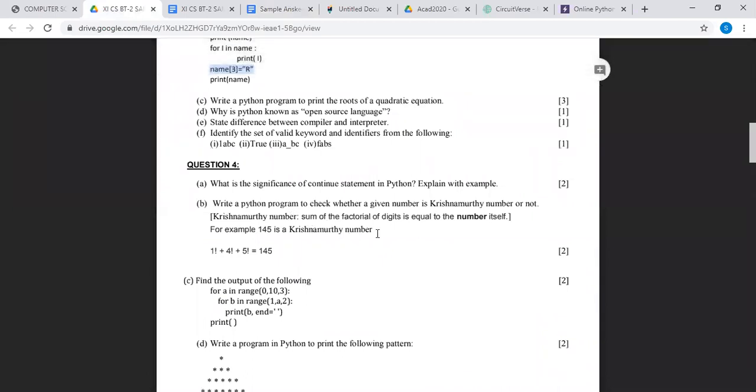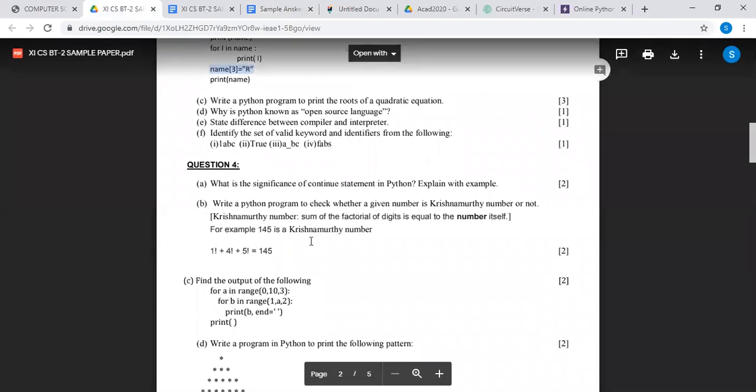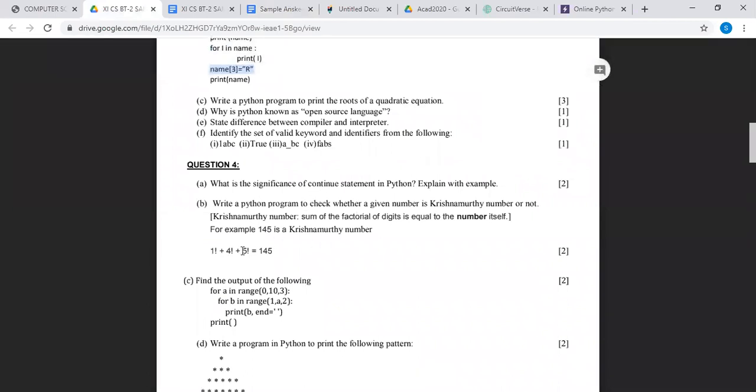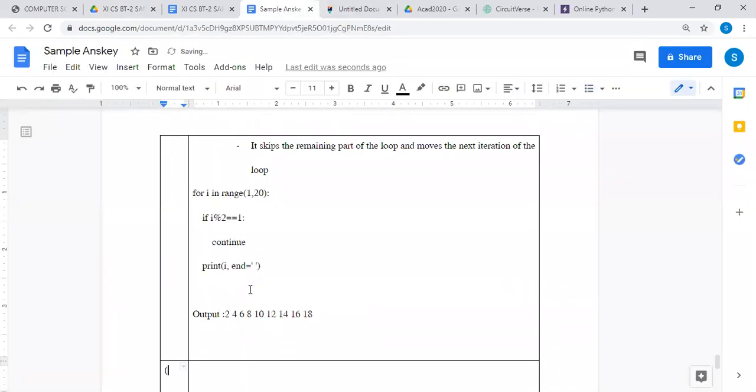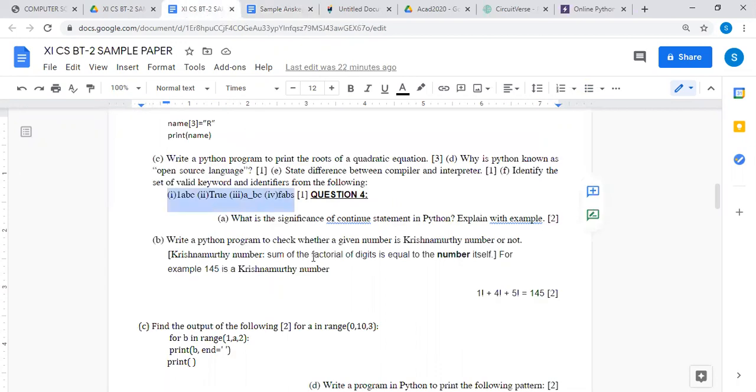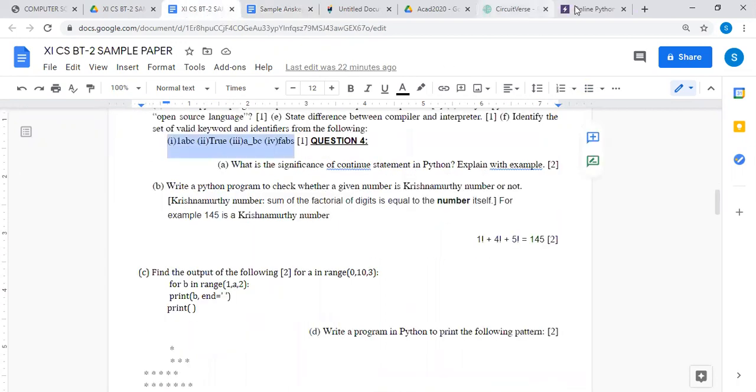Krishnamurti number. Okay, Krishnamurti number is almost like an Armstrong number, but instead of the sum of digits raised to a power, here it's the factorial of each digit. So if we come to the B part, this B part is the Krishnamurti number. And one example is given here, which is 145.